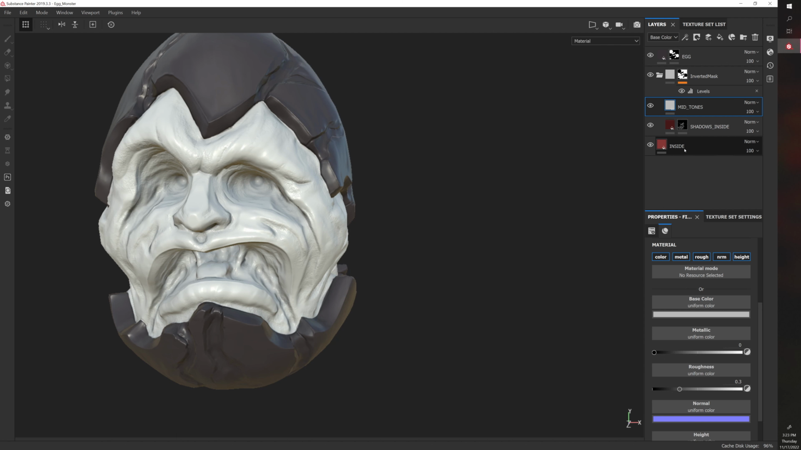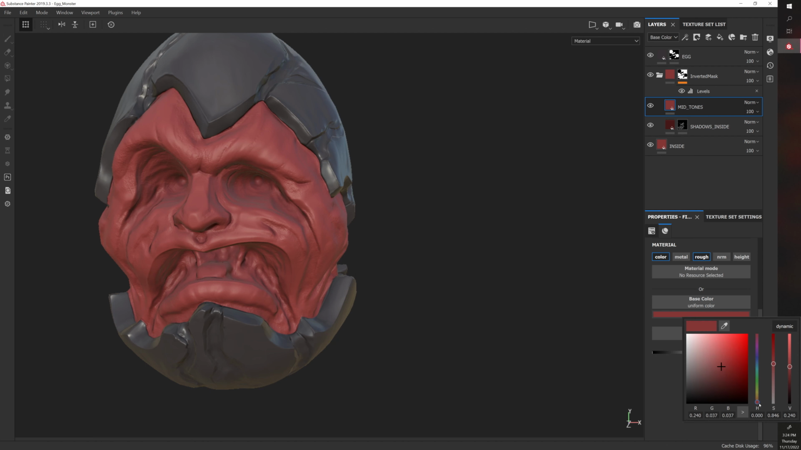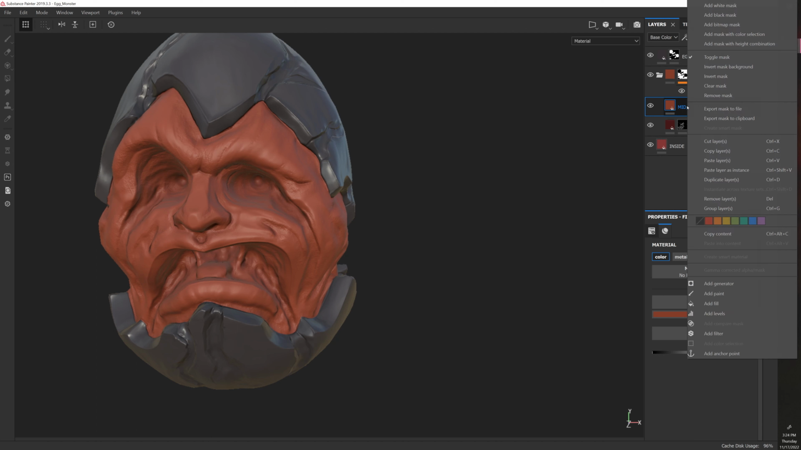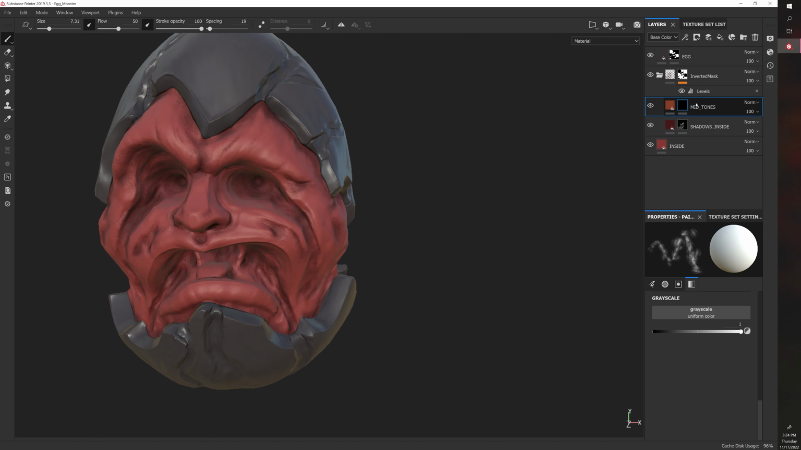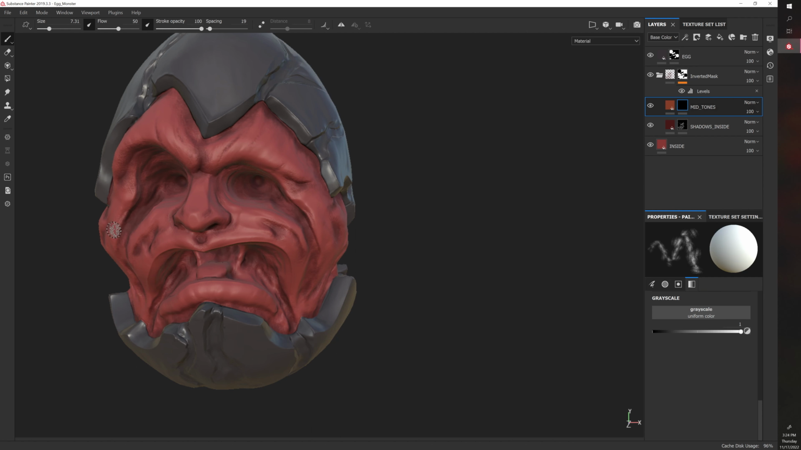So one thing we actually could do instead, let's delete midtones. Let's just copy and paste inside, put it above shadows so it renders first, rename this to midtones. And then we will change the color to be a little orange and slightly brighter. Then we're going to right click on that, add a black mask, and you can also turn off the roughness. So right now this does nothing, and we can click on the mask to begin painting on the mask.